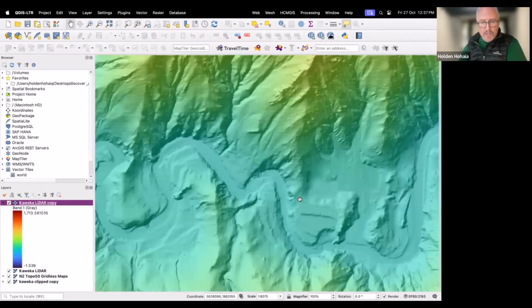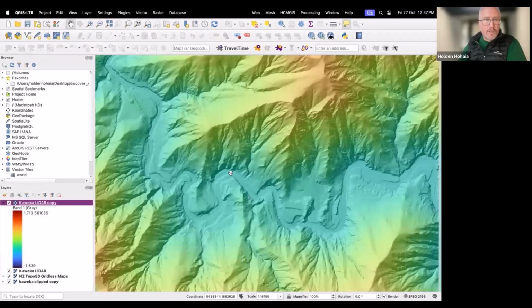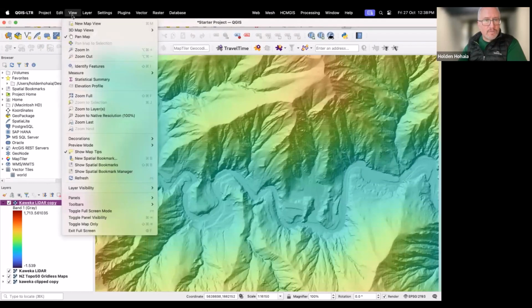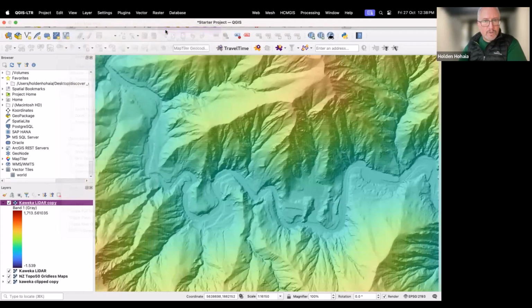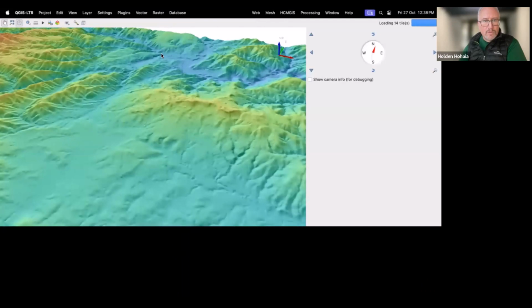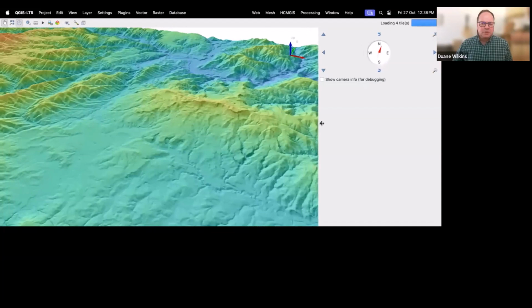It's pretty high res. And the other cool thing about LiDAR, I might as well just jump into showing you one of the functionalities of LiDAR, is you can do things like this. You can create a 3D image. Don't know if you're seeing that. Are you seeing that? Yep, it's looking good.